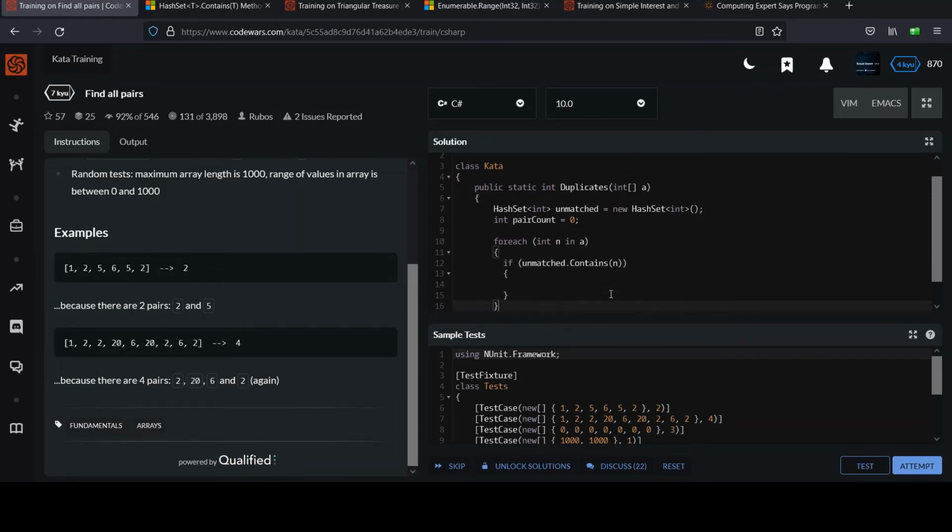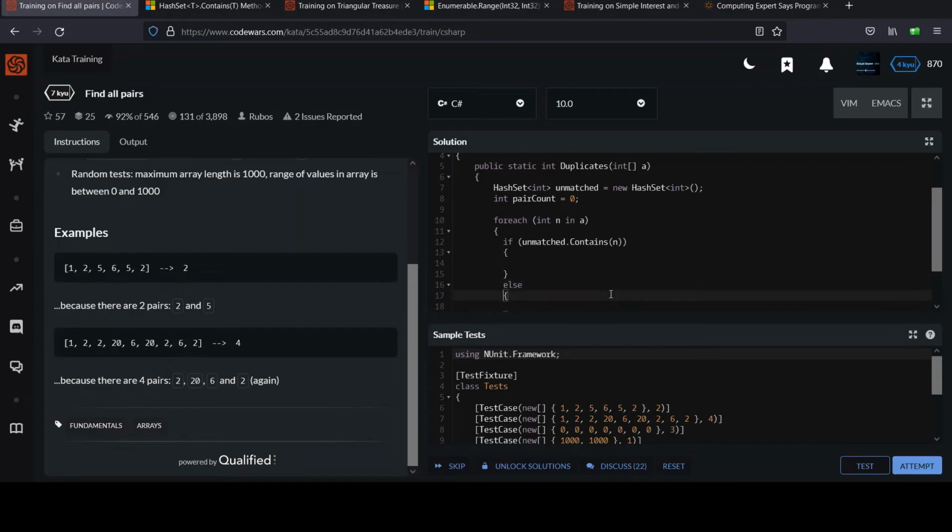Our unmatched set is either going to contain the value or it's not, and we've got to handle each case. So if unmatched contains n, think about what that means. That means we've encountered a pair, right? It does have the value. We're looking at a current value, and it is already contained in the unmatched set.